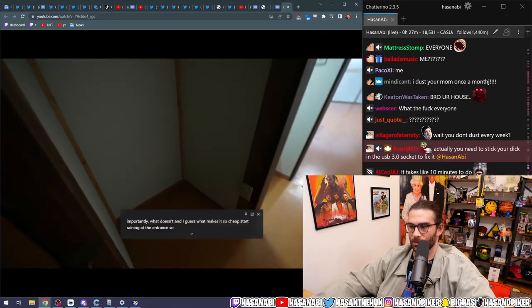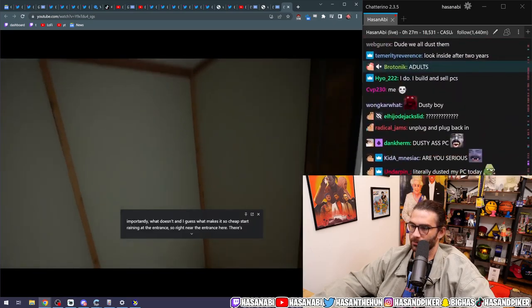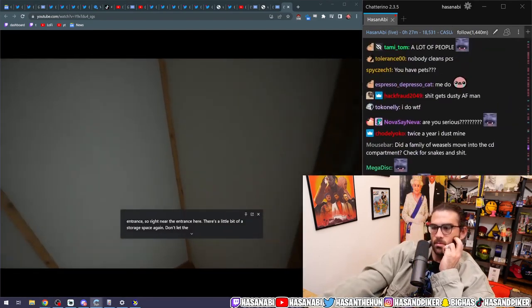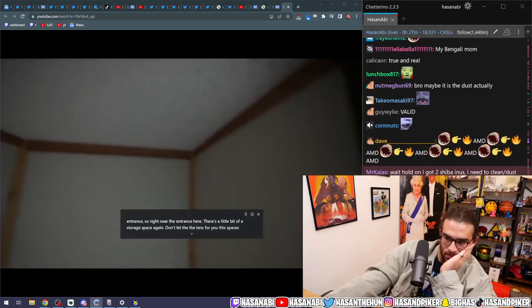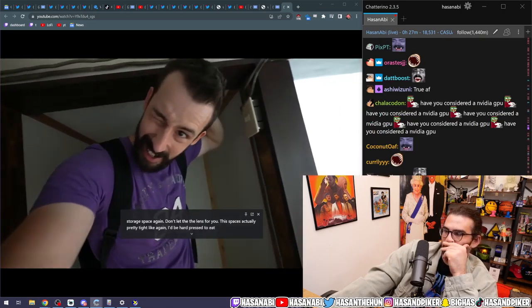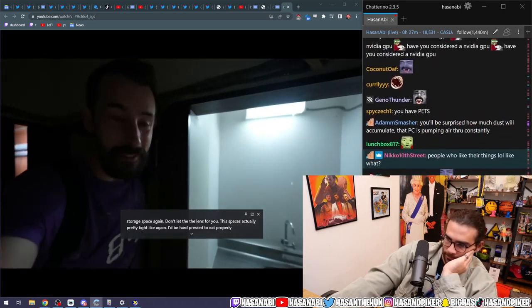All right, so let's continue. Right near the entrance here, there's a little bit of a storage space. Again, don't let the wide-angle lens fool you. This space is actually pretty tight. Again, I'd be hard-pressed to properly fit in here.